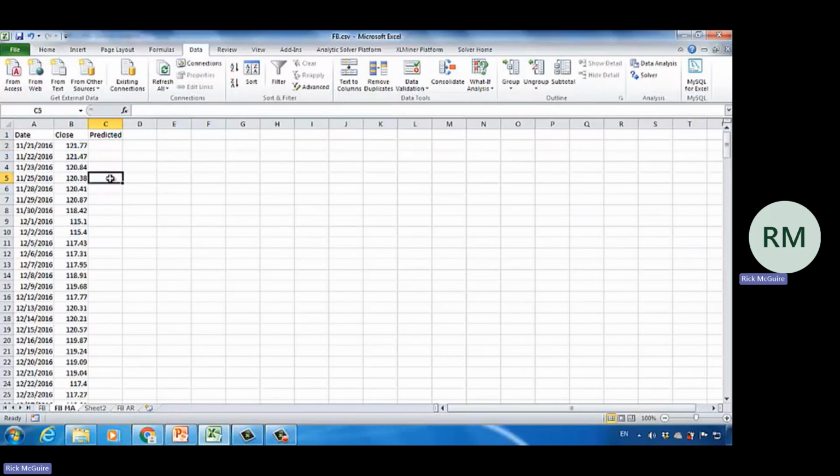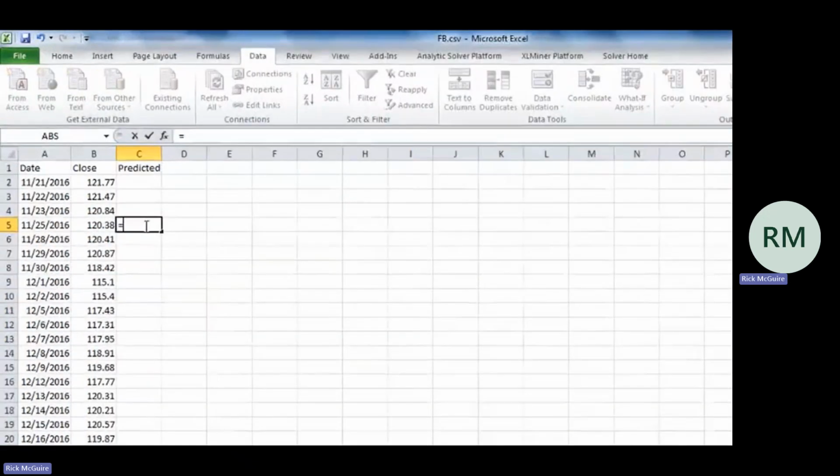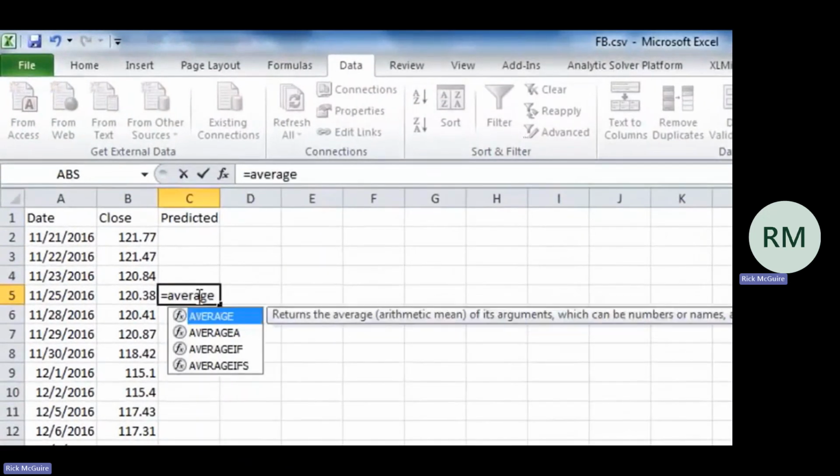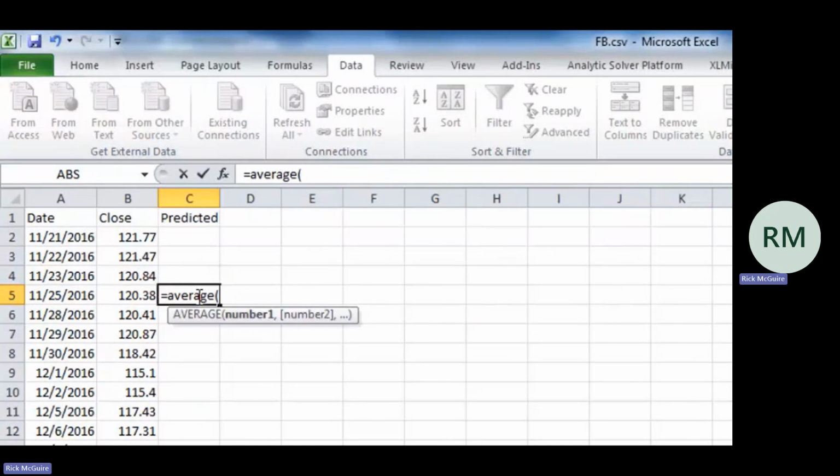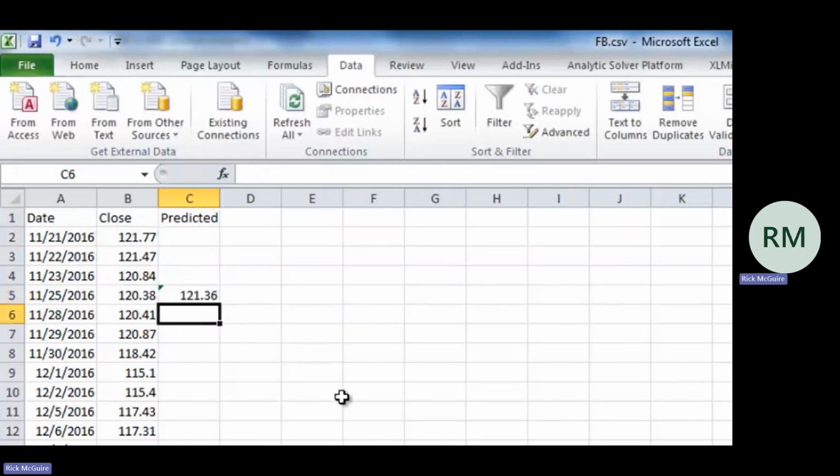In C5, I want to type in an equal sign and then type in average. I want to use the average function. And then I want to select the stock prices 3 days back. It will be B2, B3, B4. And then parentheses. Press enter. This will be the moving average value of the fourth day stock price.